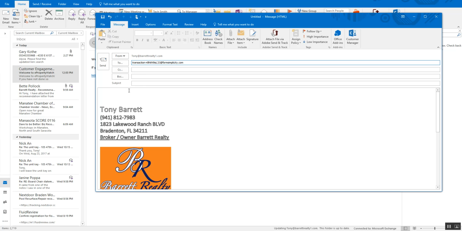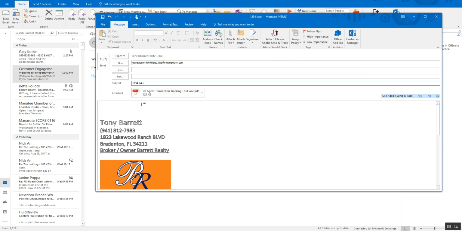You can put Lake in here, and you can hit attach files, and agent tracking form is right there. We're attaching that file. This transaction is the specific transaction number for 123 Lake. We'll hit send.